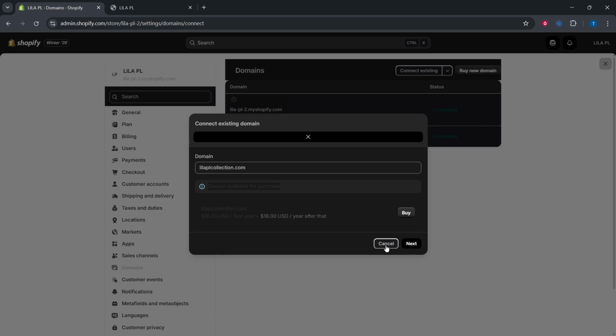If automatic connection isn't available, you'll complete a quick manual DNS setup. Open a new tab and sign in to your domain provider, the place where you bought your domain. Find your DNS settings or DNS management area. Sometimes it's called Zone File or Advanced DNS.